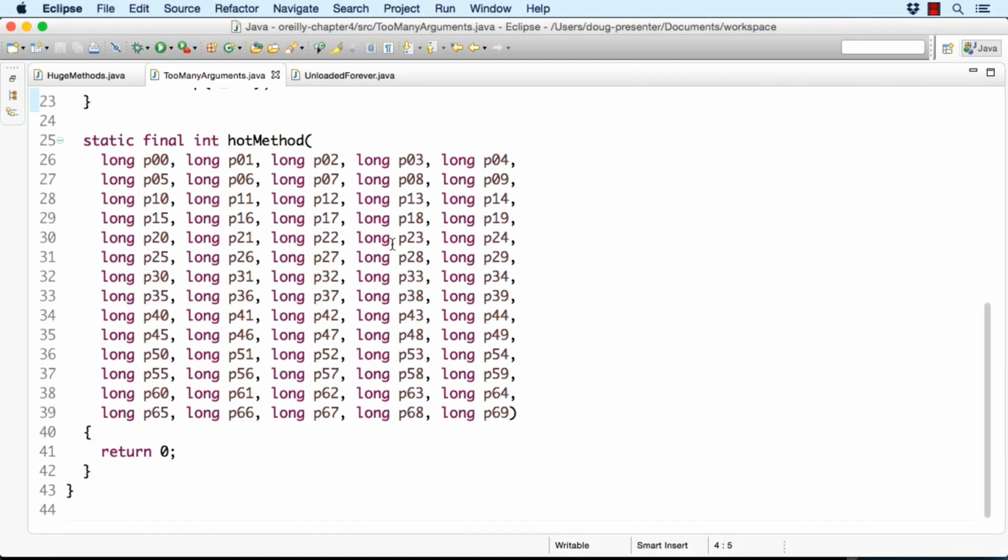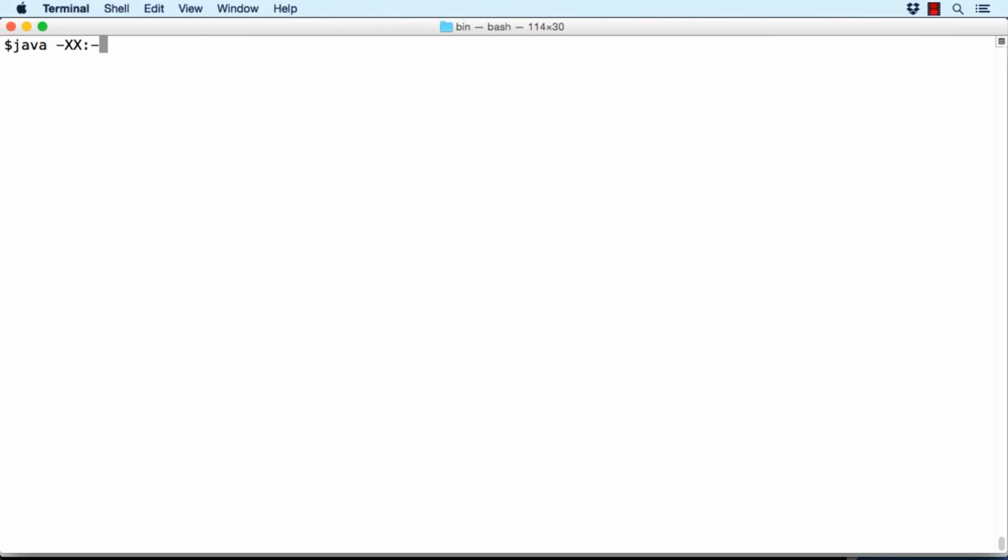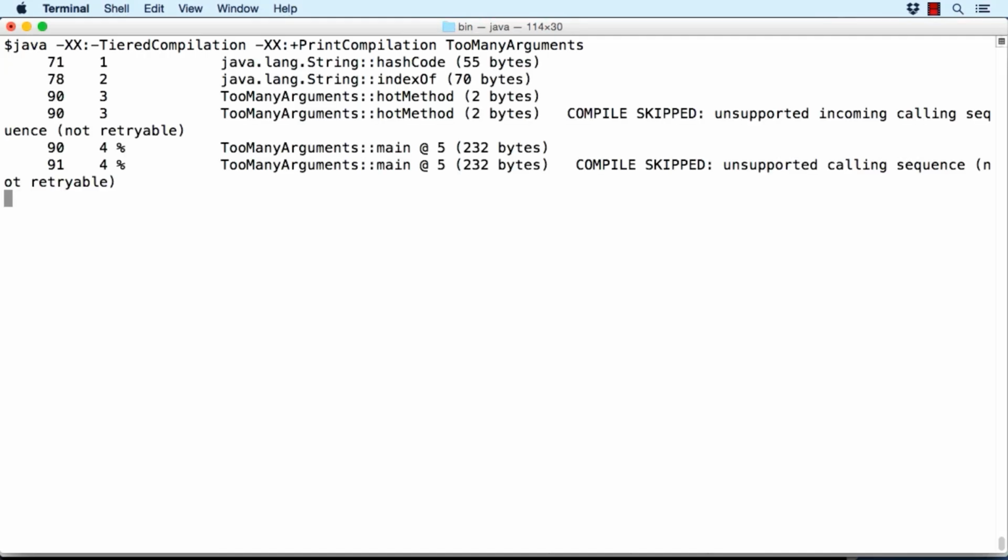But HotSpot doesn't look very deeply in deciding what to compile, so it uses just some basic information like the size and the number of parameters to decide if a method is a good candidate for compilation. If it doesn't pass those criteria, it doesn't get compiled. Let's see that this doesn't get compiled by again running with -TieredCompilation and +PrintCompilation. This time you can see the hot method did not get compiled.